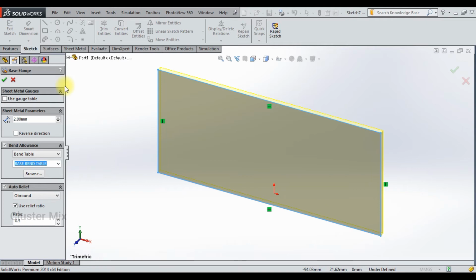And now my base flange command is activated, and currently the sheet metal parameters are displayed. You can also vary the sheet metal thickness by using this thickness box here. For example, let me type a value of 0.5, and now my sheet metal has a thickness of 0.5. You can also reverse the direction of your thickness by clicking this reverse direction key.